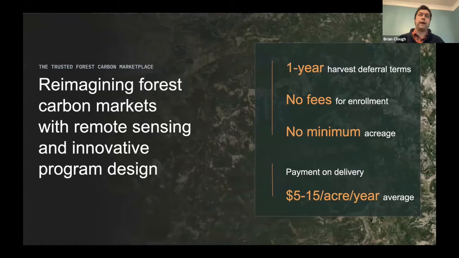So, with that in mind, we've designed a program that is aimed at really lowering the barrier of entry for landowners to participate in forest carbon markets. There are three criteria that help make this possible. We focus on 1-year harvest deferral terms, so carbon credits are generated in quote unquote ton-year units. So much more flexibility for landowners, no enrollment fees and no minimum acreage. Our program is open to everyone, from small woodland owners, like I said, up to much larger industrial forest owners. And it's really the technology that makes this possible.